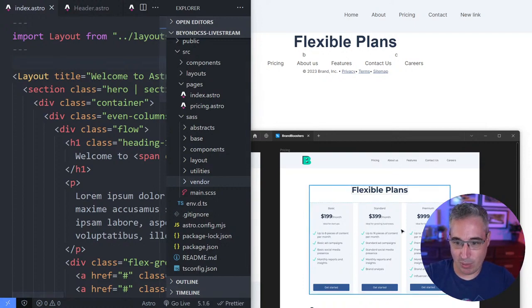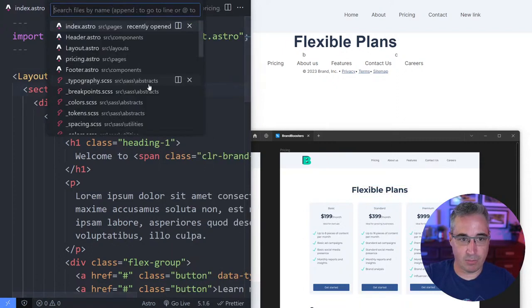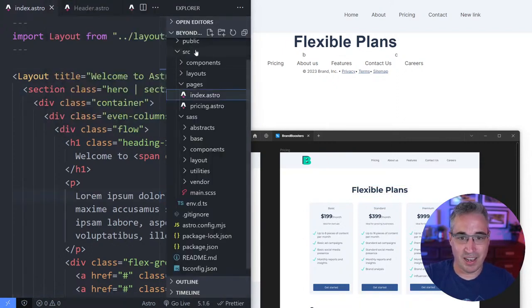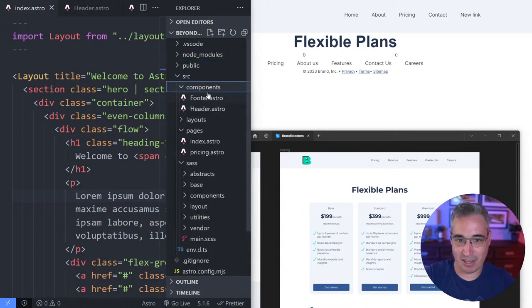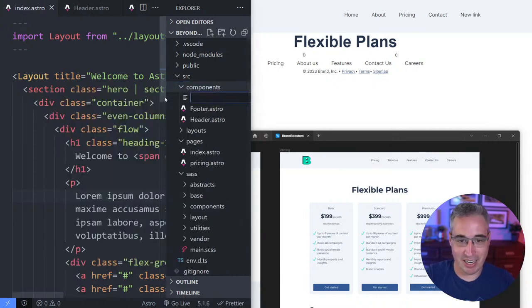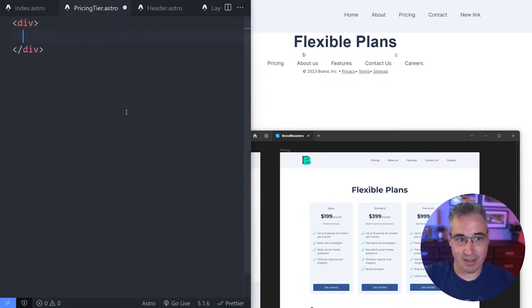But let's say we get to these pricing cards now. So what I would do is, wrong shortcut. In my source folder, in my components, we have a header, a footer. Let's come in and make a new file. Let's say it's going to be my pricing tier.astro. So I want to make one of these. Cool. So let's just start off. I never know with these if you can make these an article, but we'll just go with a div. So I'm going to start with a div right there.